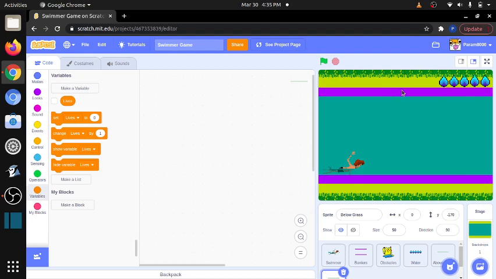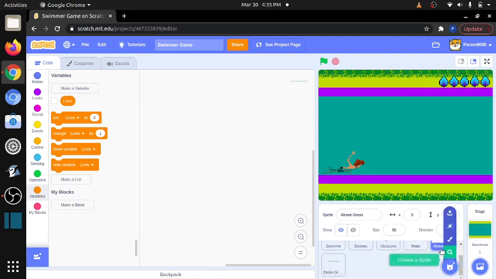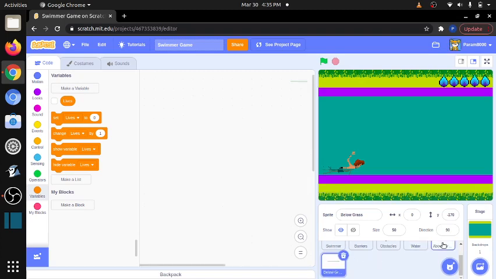Well, if you remember, in the last video we uploaded these two sprites, the above grass and the below grass. We're not just gonna keep them for fun right there. What we're gonna do is add some detail with the help of them.